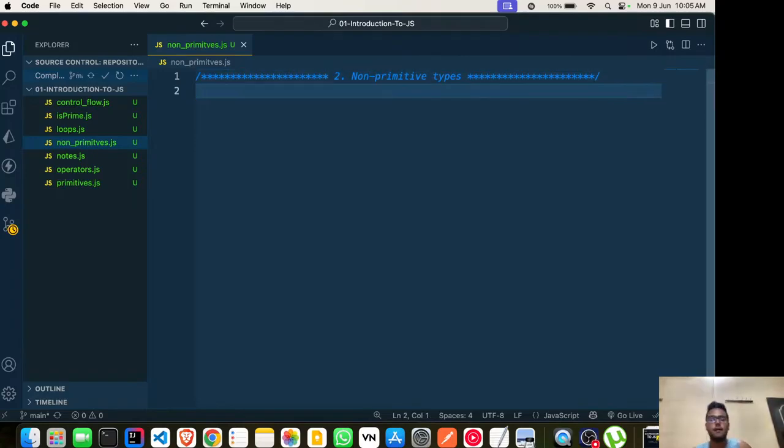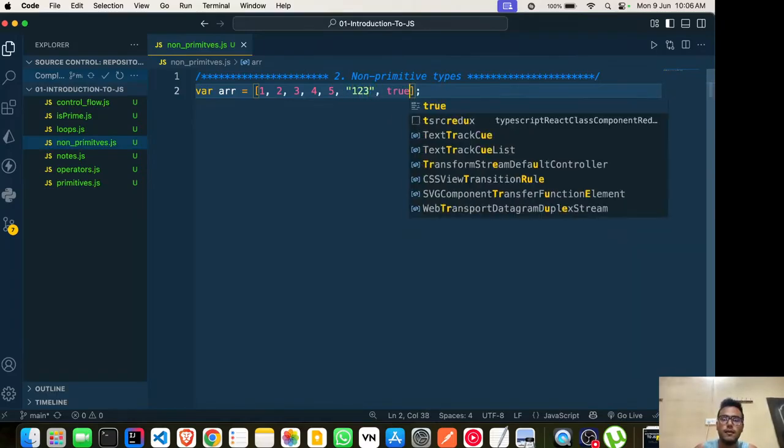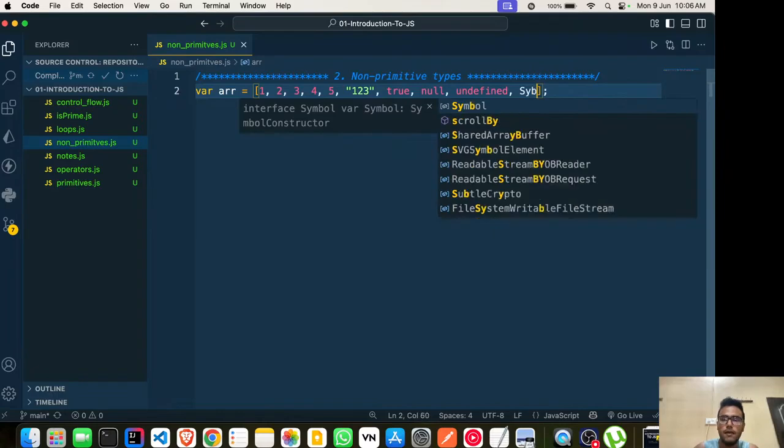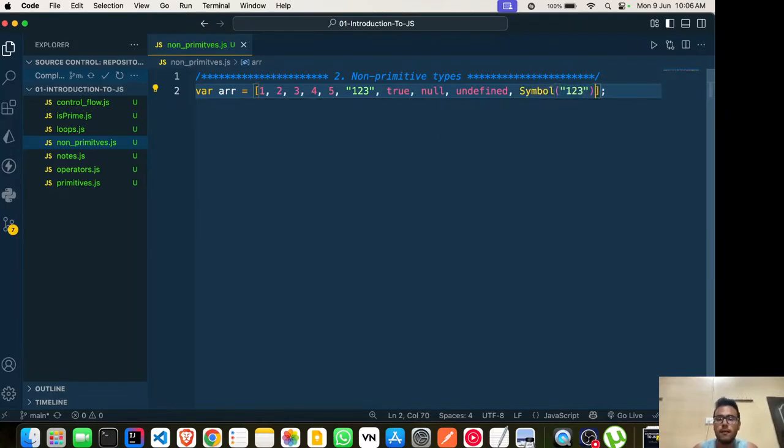So non-primitive types are like array. If we want to declare an array in JavaScript, we can simply declare it like this, where arr is the variable name, and we define it in square brackets. You can hold any type of data inside it. It is not just that you can only hold numbers. It is a dynamically typed language, so you can hold strings, boolean, null, undefined, and symbol. Any type of data you can store.